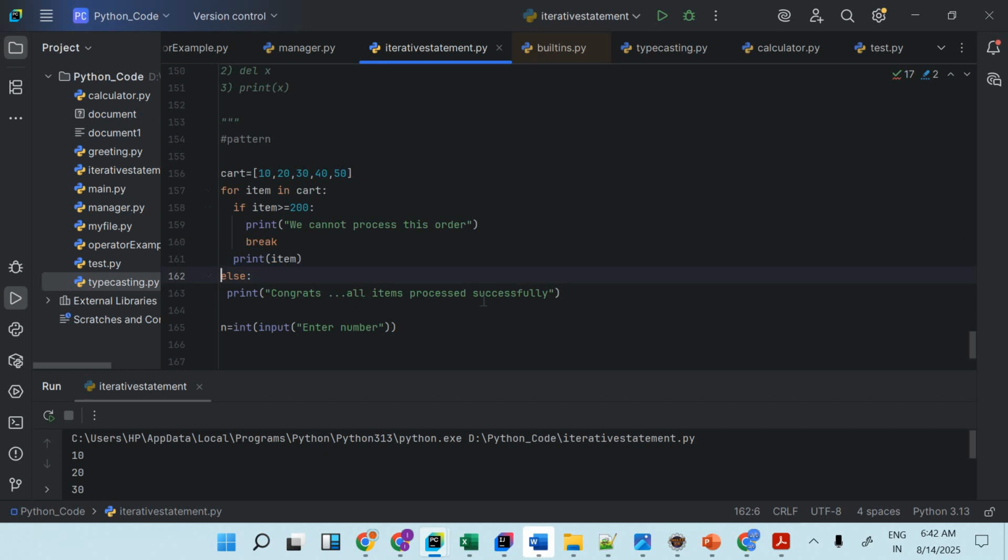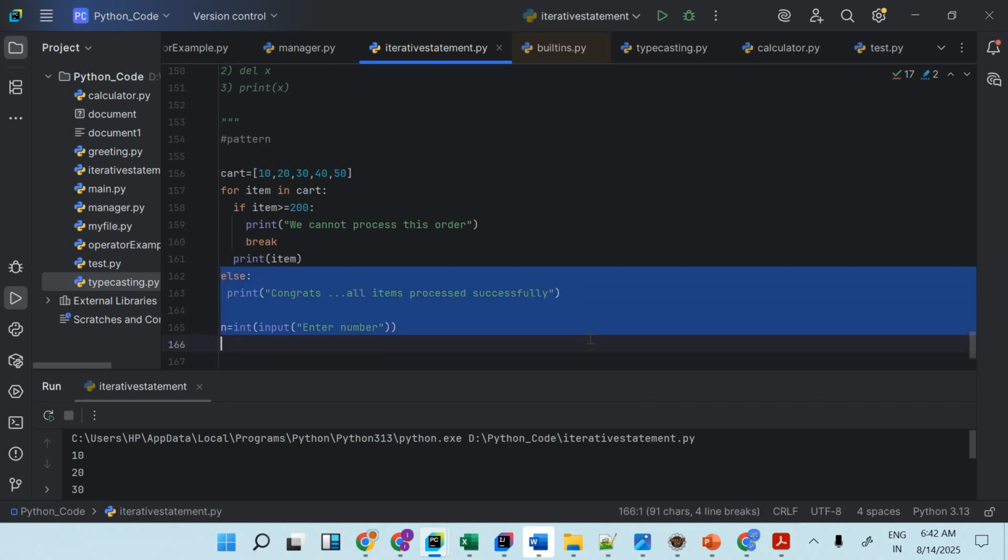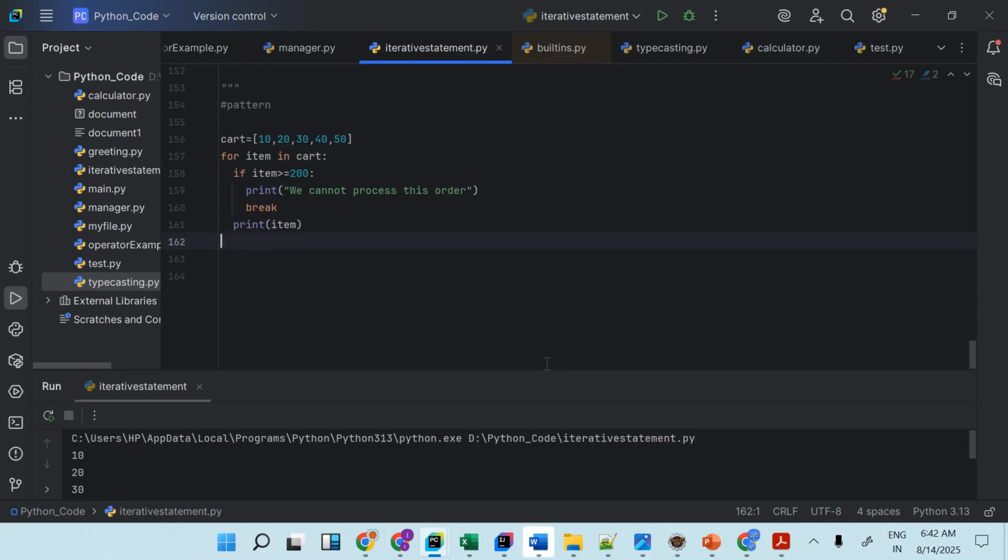Now let me remove this else, it is not required. So what is happening here? I am putting item in cart. Cart is an array, from there it will retrieve the values one by one, and here it will check if item is greater than 200. If so, it will display we can't process this order. Otherwise it will display all the items.